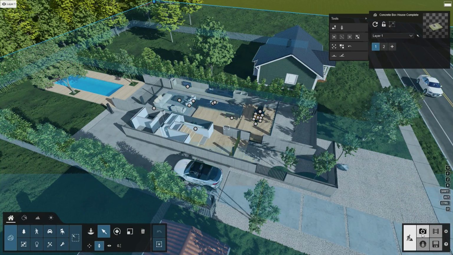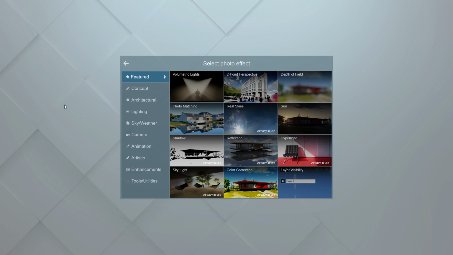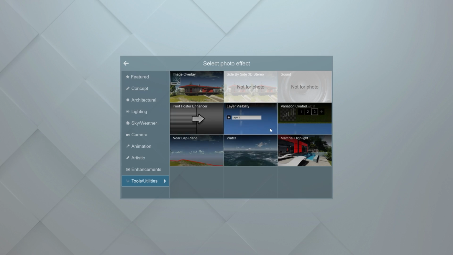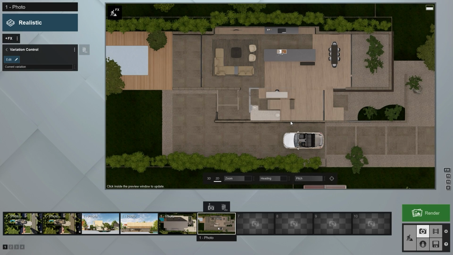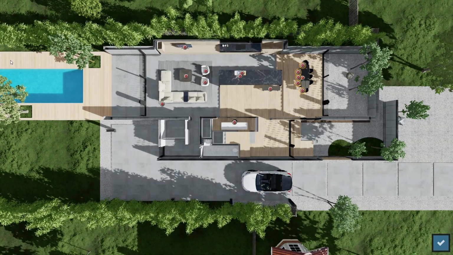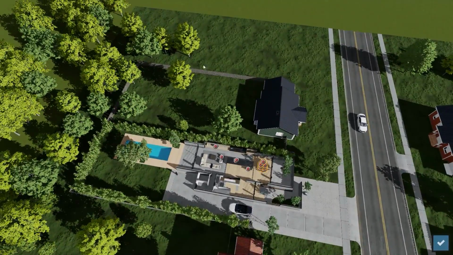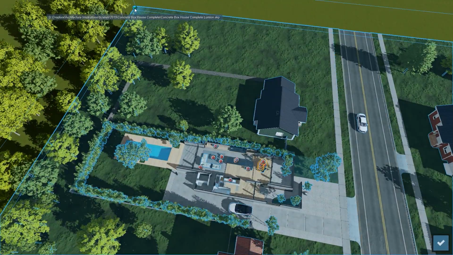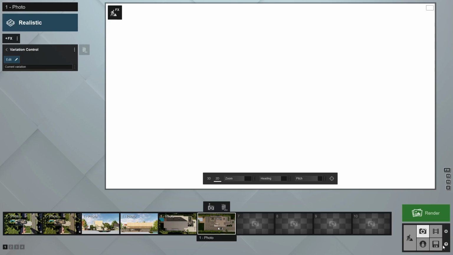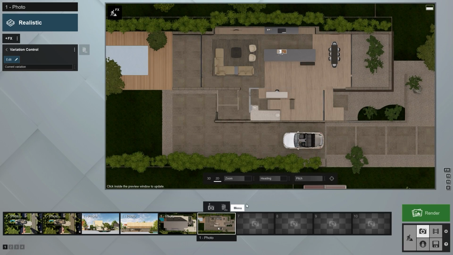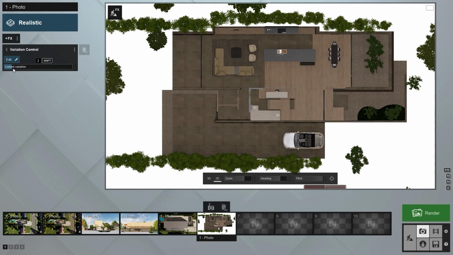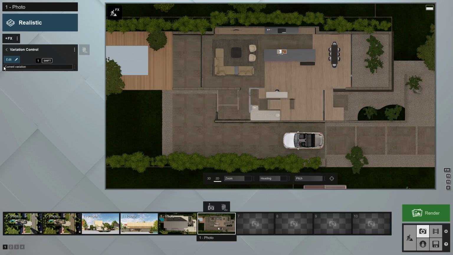Back in the photo mode, I can add a new effect located in the utility category, which is called Variation Control. To use this effect, first click here and select the imported model of the building, the origin of which will be different depending on how you created your model in your 3D software. Next, click OK. Now you can switch between the different variations using this slider. This will help you control the variations in different views.